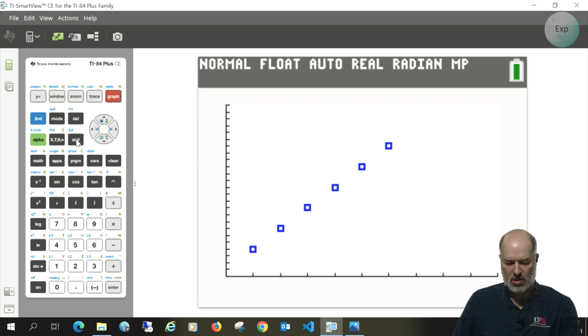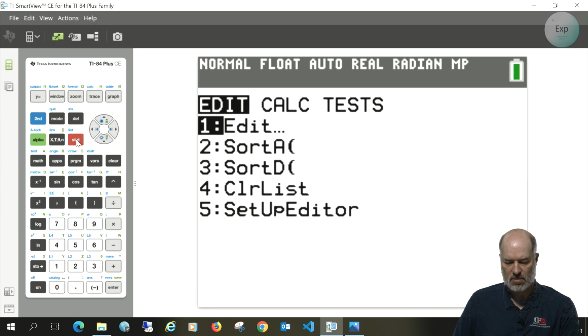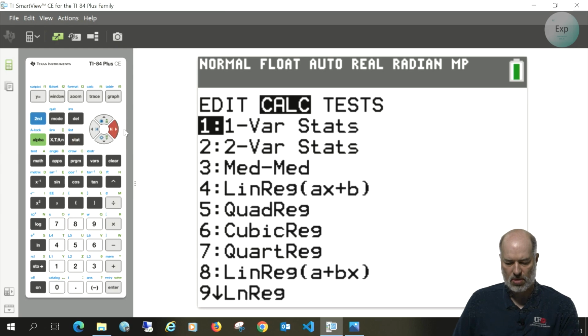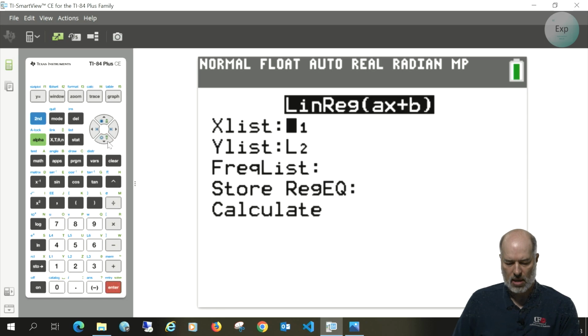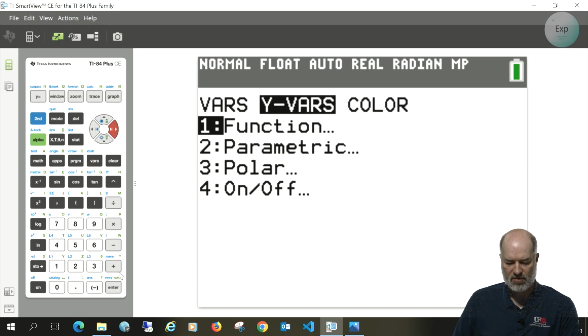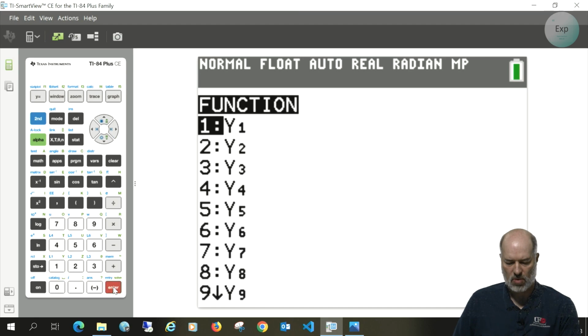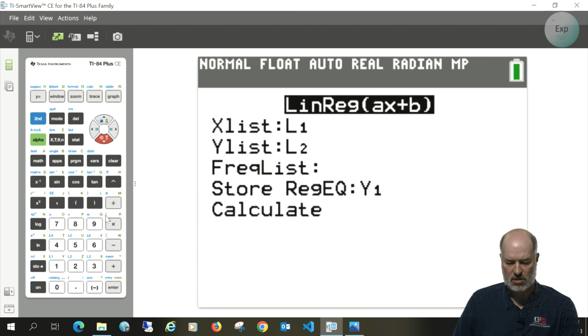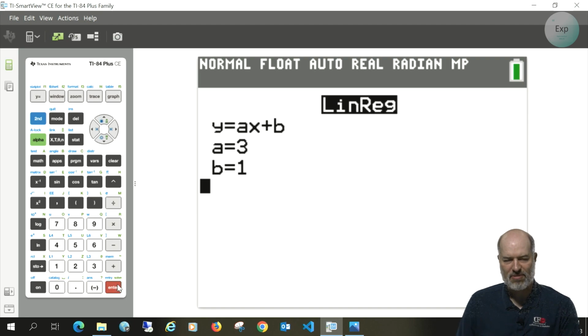To verify this, I'm going to perform the linear regression test. Stat, scroll over to Calc, Option 4, Linear Regression. I want to store the regression equation by going to Vars, scroll over to Y-Vars, function Y1, and now do a calculation. I don't have my diagnostics on, but we can see that the linear regression function is y equals 3x plus 1. It is a linear function.